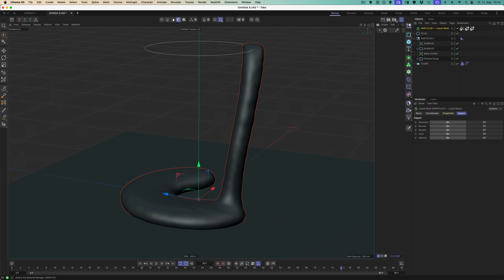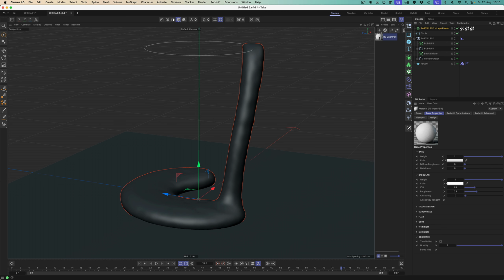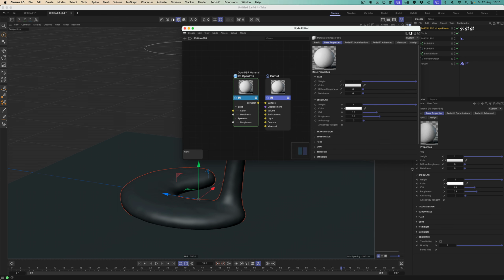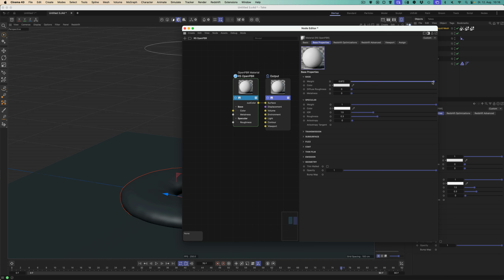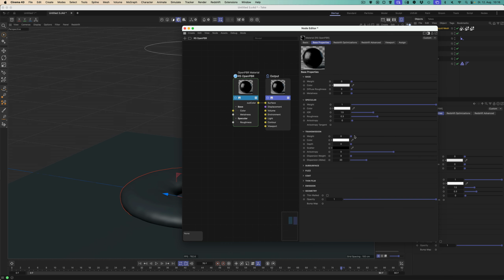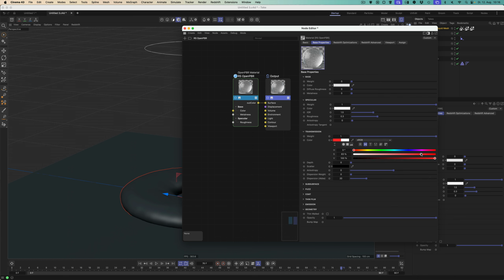So, let's create a new material. I use the Open PBR materials, and we need a transparent liquid material. So set the base weight to 0, transmission to 1, and the color should be a bit more funky, so maybe not so intensive.